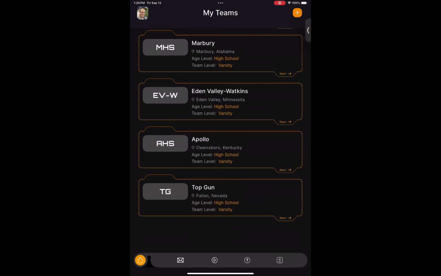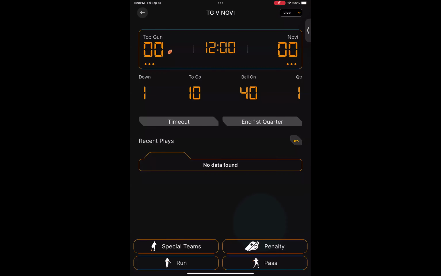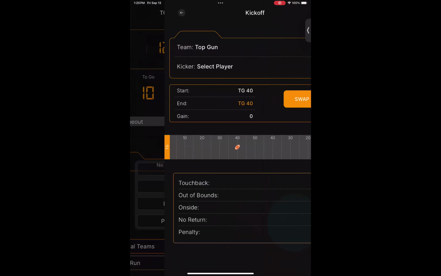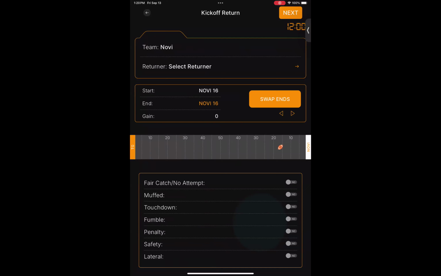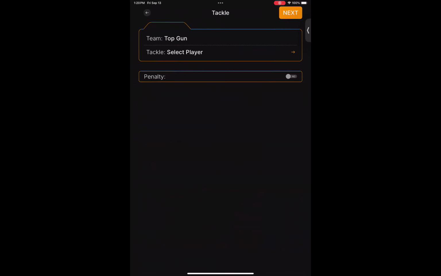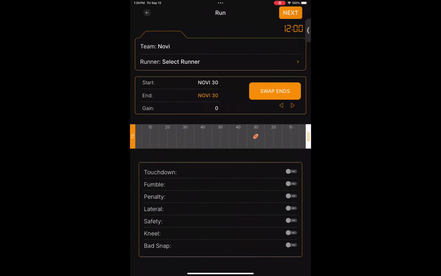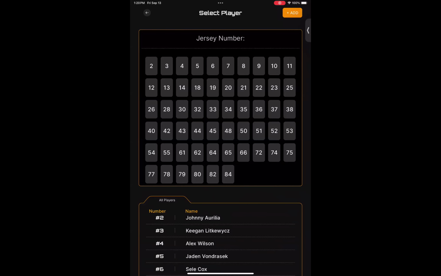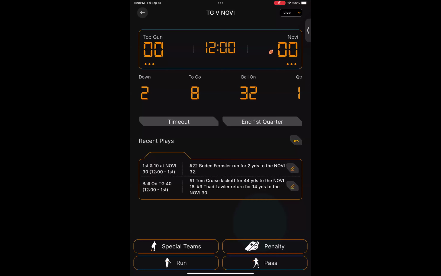So now that that's finished, I'm going to go back into Top Gun, and I am currently online, so I'm going to start scoring this game online. So I'm going to go ahead and do a couple plays here. Let's do a kickoff down here. We're going to do a little bit of a return. There's a play there. We're going to do, again, just very quickly here, going to try to go through a couple plays. And let's go ahead and do a score.